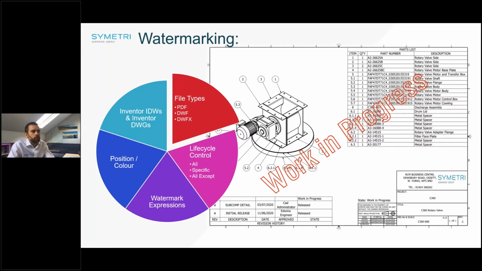Working with a number of you, we've taken a view as to when you need to apply these watermarks. So we have three options now that we can use. We can apply the watermark in every case, on a specific state change, so a specific named state, or we can do it on all states except named.